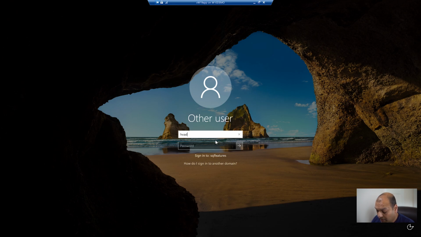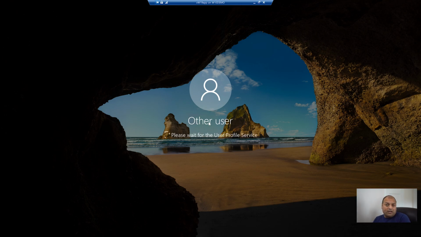That should be admin. Remember, this is running with just one CPU and 2 GB of RAM, so obviously it will be slow. But that's okay. We are working on only 16 GB of RAM and 8 core CPU. So 4 of these cores are going into the 4 VMs we created. 2 cores are going into router as well as the domain controller.